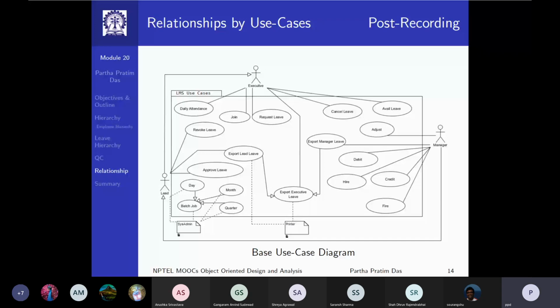So first, apologies again for the wrong diagram that I had in the class yesterday. I have corrected and also somewhat elaborated it. So this is the LMS use case basic diagram we are talking about.